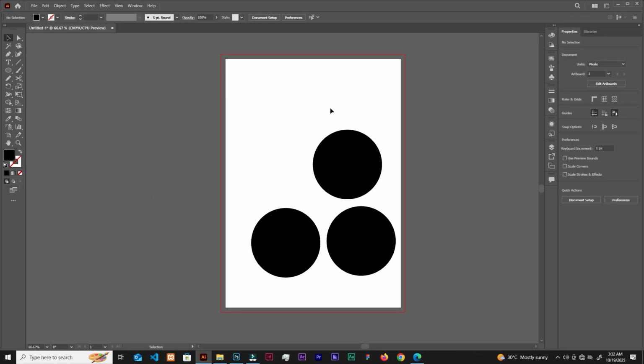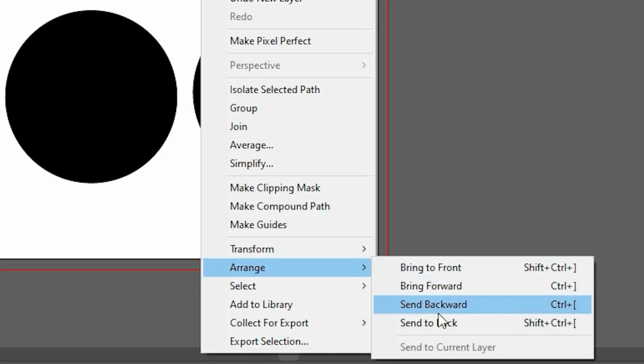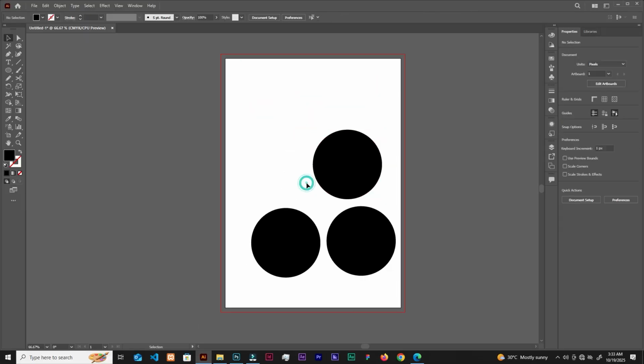And when it comes to the arrangement on the layers panel, let's say sending an object to the back and all of that, I'll dive into that when we are treating Pathfinder. If you select something and right click, arrange, you can see bring to front, forward, backward. I'll talk about that. Don't worry, we will learn everything in Adobe Illustrator.